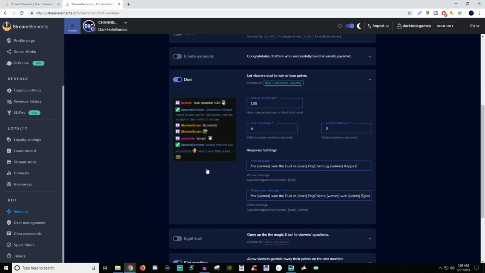You're going to be able to set the most points that you can duel for, an individual user cooldown, and then you can do a global cooldown if you would like. And then the responses and everything, I just kept it the same.